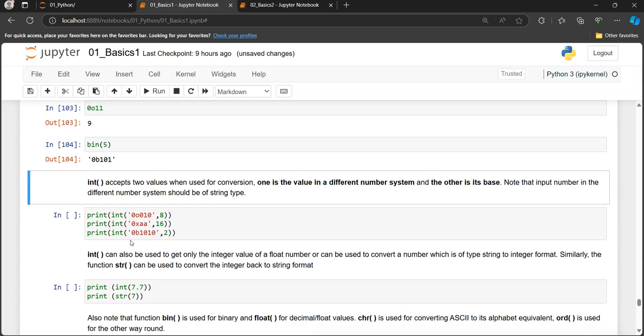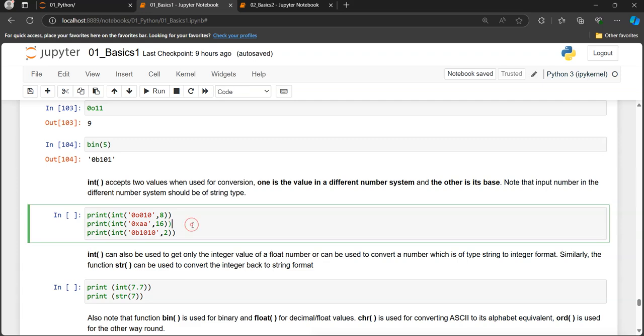Then we have the function int, which converts a number from one system to another system. Here we are using the int function, which takes two parameters. The first argument is 0010, and the second is the base system value, which is 8. So we also need to specify the base system value. We are saying that this number is in octal, so it will be converted into decimal.